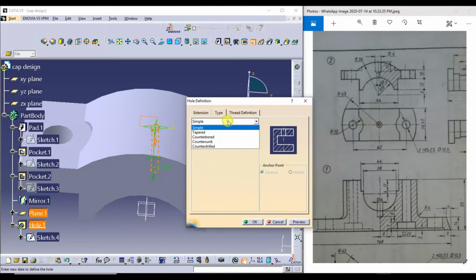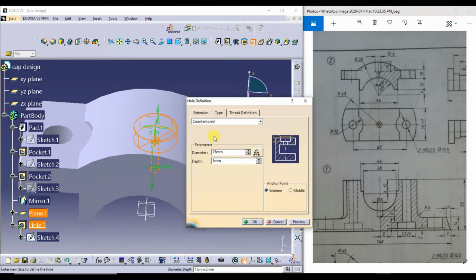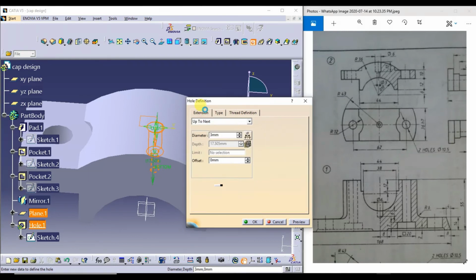Next, it is a counterbored hole. The diameter of this counterbored hole is 6 mm here. See here, 6 mm. Next, the depth of the counterbore hole should be how much? 10 mm. This has to be 10 mm. Here I'll come for this extension.